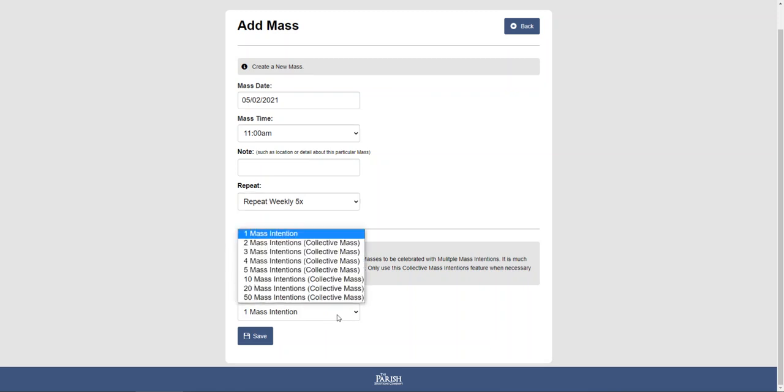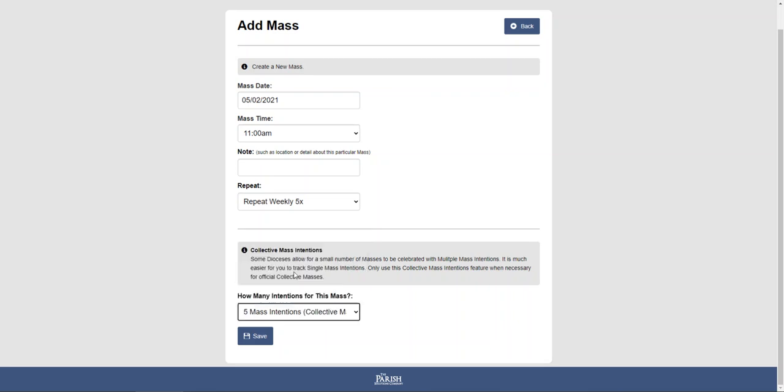If you are going to have a collective mass, this is where you can decide how many intentions are going to be accepted at this mass. And in this case, what we're going to do is demonstrate that, so we'll do it just once. We'll say we're having a special mass that can have multiple intentions, and we're going to click Save.